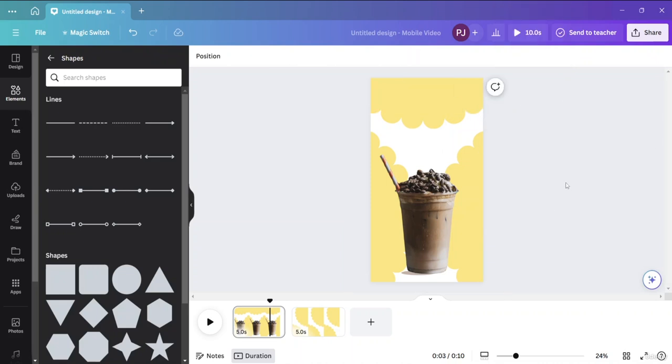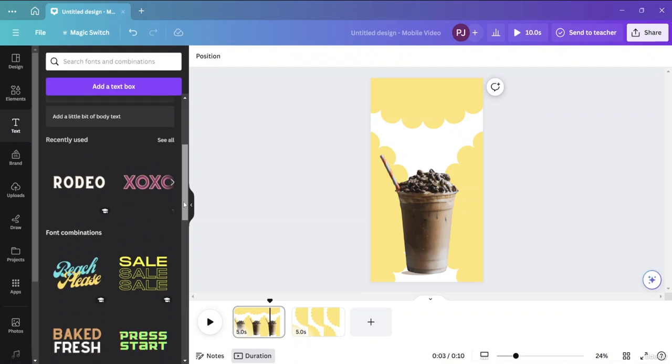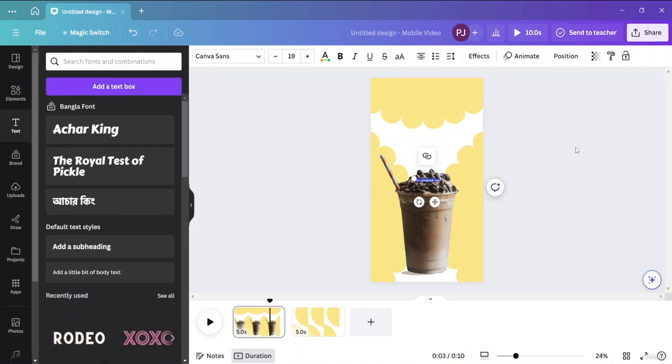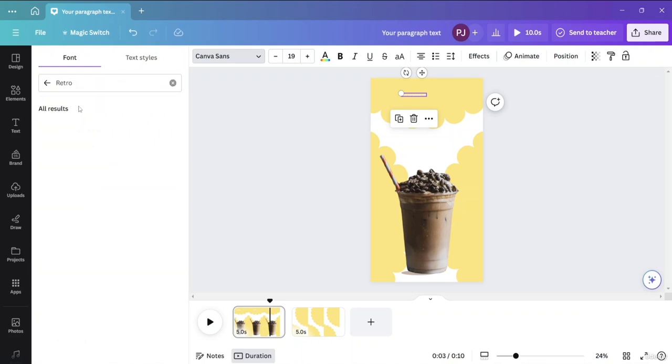Once you're done with this part, what you're going to do is play around with the text. For the text option here, you can see I do have a lot of text here. The first thing I'm going to do is add a text box. I'll just place the text right over here. Now I'm going to check which texts I can use. Let me check which one I can use. And from here, I will just select this retro option.